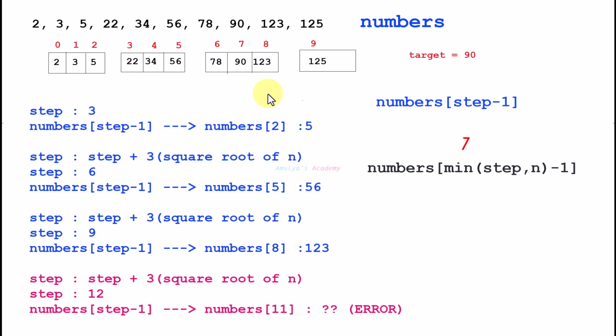That is the length of the list size. Here you can see that for the last block, when step is greater than n value, that is the length of the list, to access the last element present in the last block, we'll write like this. That is nth index minus 1.